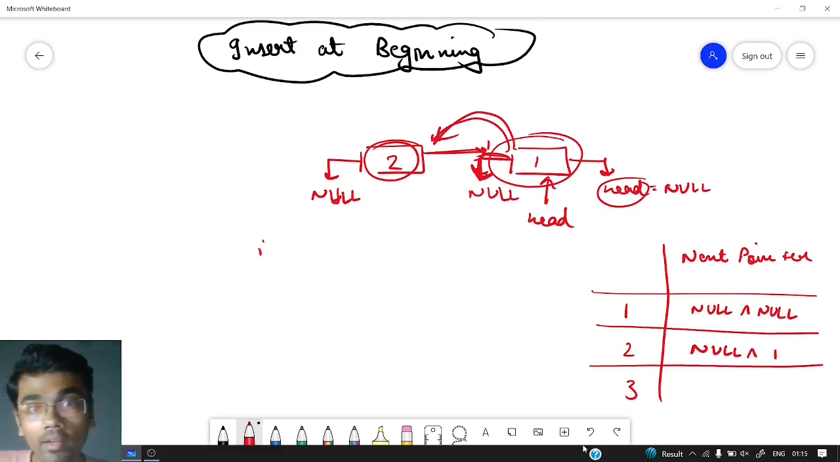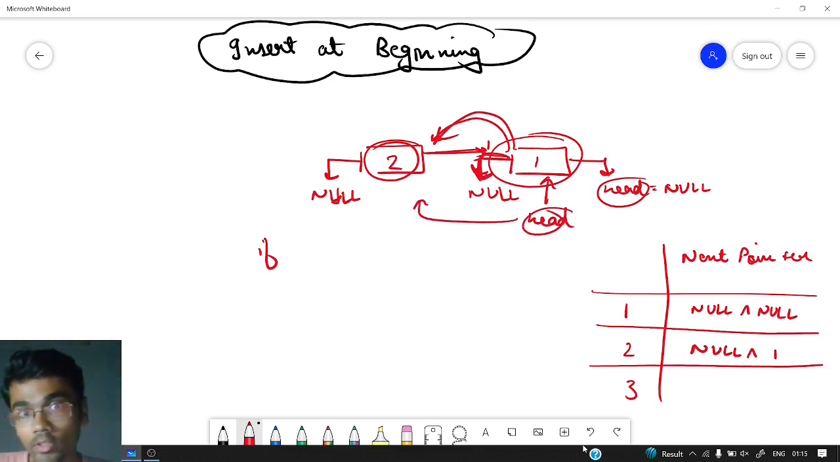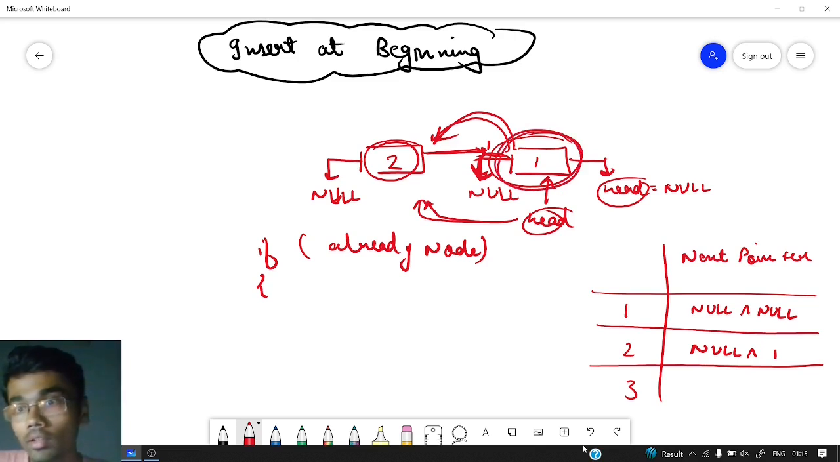So we will have one if condition before we move our head to next position. If there is already a node present in our linked list or not. So if already a node is present, then we need to update the head's next pointer value. So this is what we need to take care.